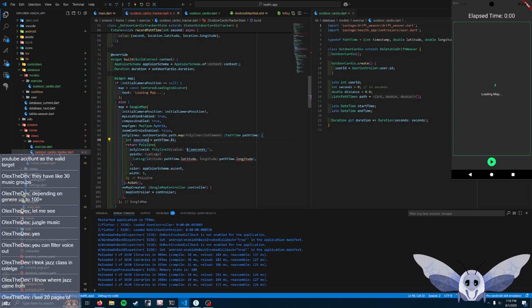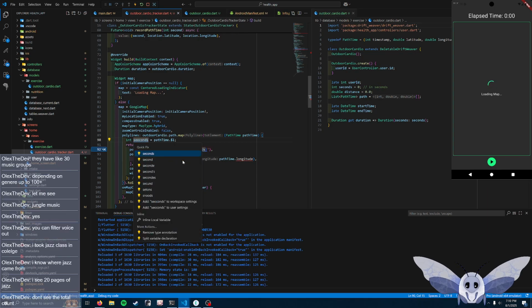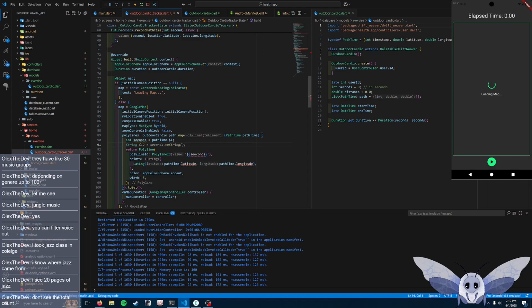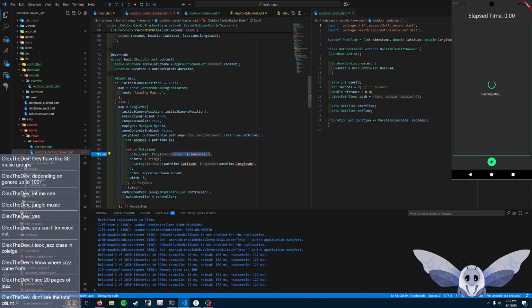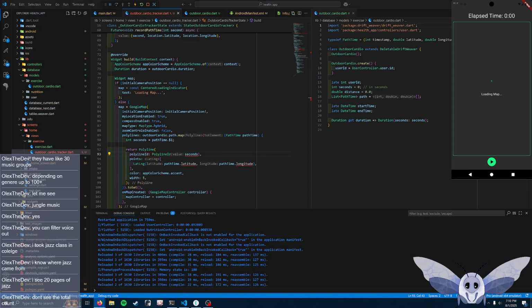20 pages of jazz. Pretty cool. I don't know, 20 pages is pretty good. This is probably more than I'll need. I only have like 83 songs in this music playlist I got going.